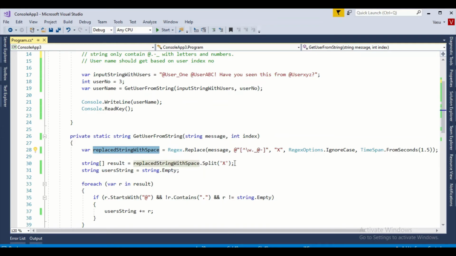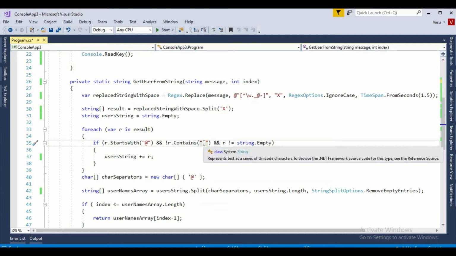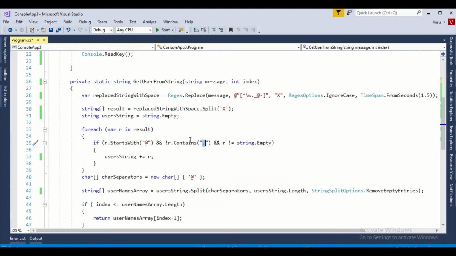From this replaced string I am again splitting with that identifier. So I will get an array, a list of array. From this array I am using a for loop. I am looping that array, and I am identifying whichever string starts with at the rate and does not contain a dot, because a dot is not a right user. So I am also avoiding that, as well as anything empty. So I am looping with this condition. It should start with at the rate, because I wanted to retrieve the username which starts with at the rate, and is not empty. At the same time it's also not a dot. So I'm looping that, and I'm appending to another string.